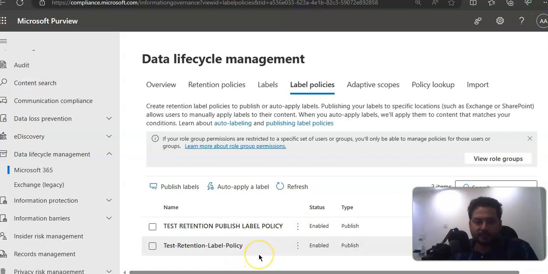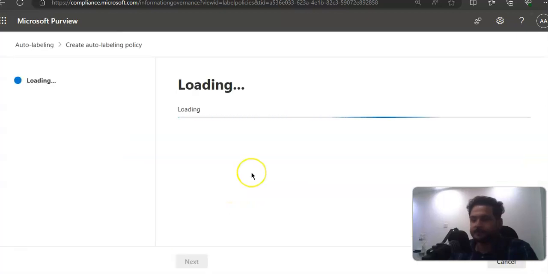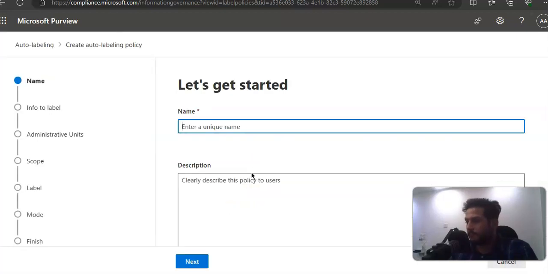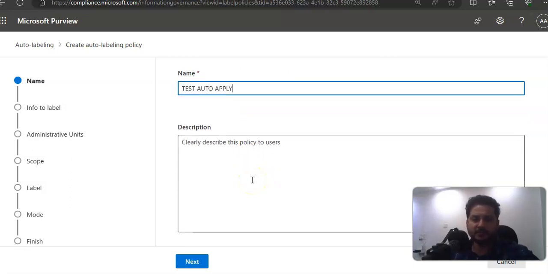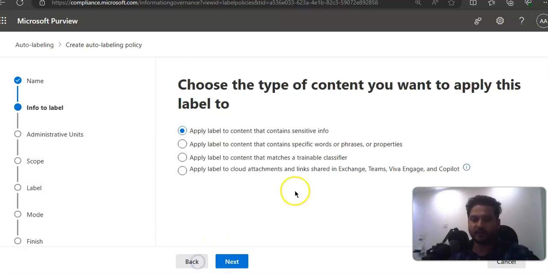So if you see the one that I have, auto apply a label, you click on here. Name: enter a unique name, you say test auto apply. Description: this policy description elaborates the meaning of this policy and what it is doing to the users. Okay, click on next.